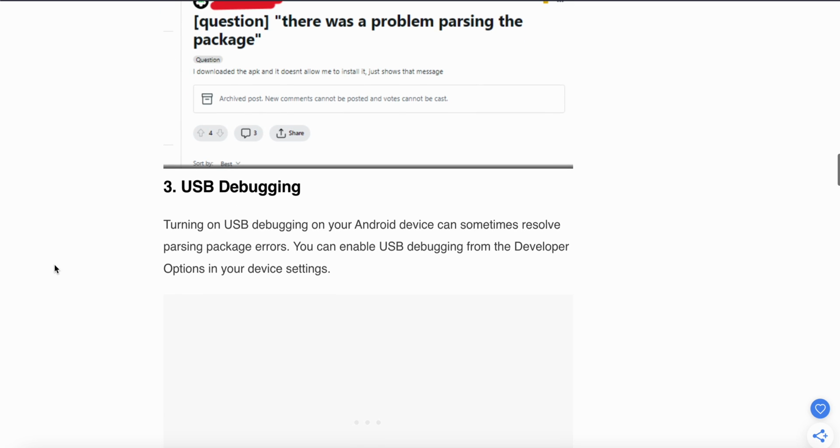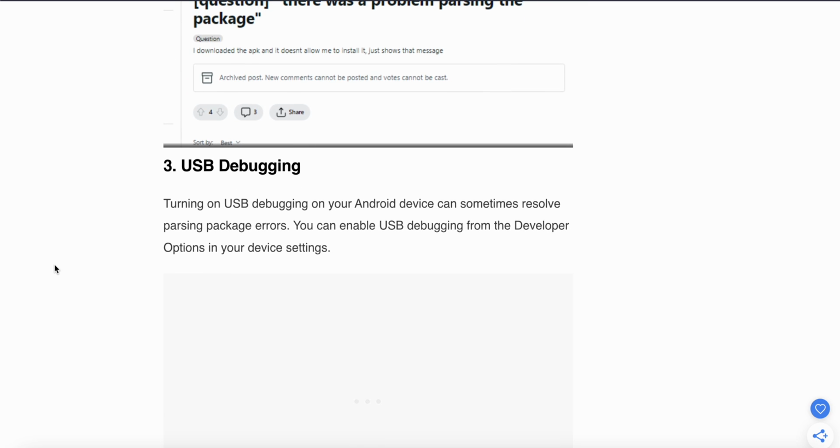After that you are using the third step, if you are still having the problem. The third step is USB debugging. Turning on USB debugging on your Android device can sometimes resolve the package parsing error. You can enable USB debugging from the developer options in your device settings.